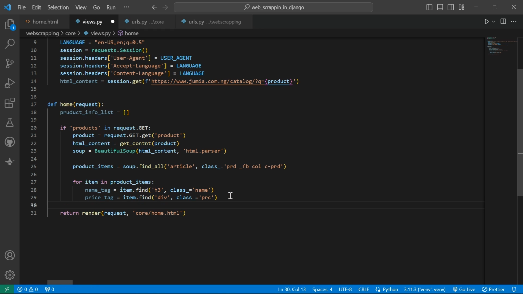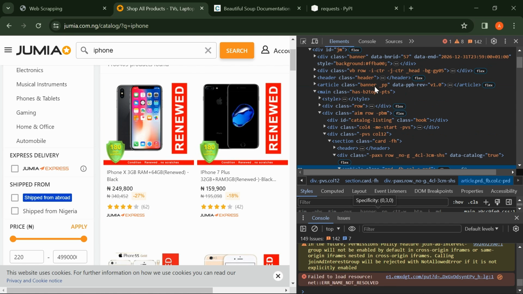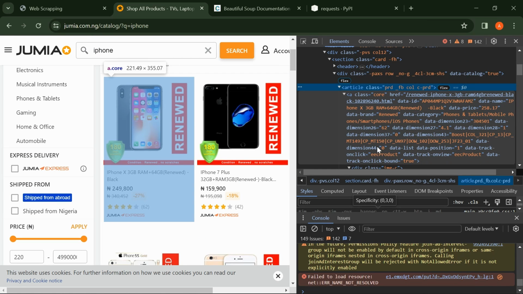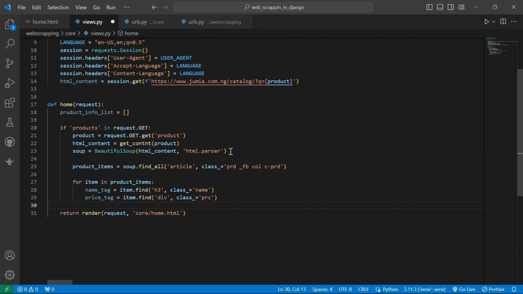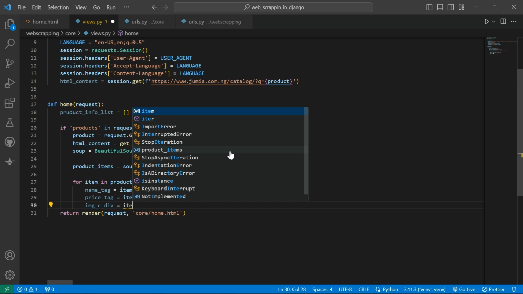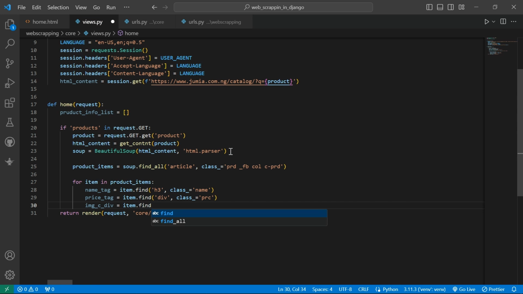Now the next thing we are going to do is to look for the image tag within the img-c. Remember where we saw the image is under the img-c. Yeah, we saw the image somewhere. Now we have to look for the image tag within the img-c, and to do that, what I'm going to first do is to create another variable here. I'm going to call it the img div. I'm going to do this variable img_c_div, then we'll do item.find. In the item.find, I'm going to also get a div because the thing is inside a div, then set the class equal to img_c.